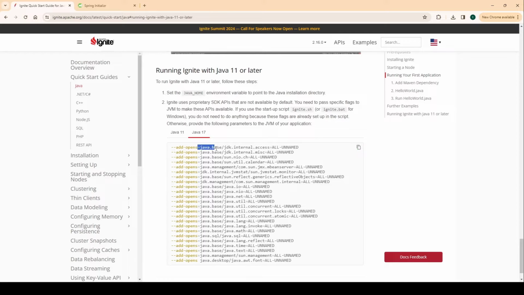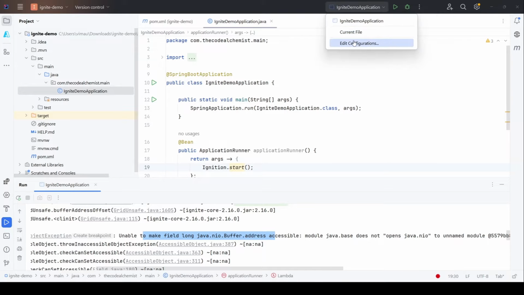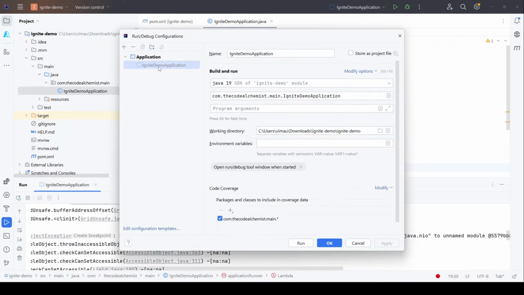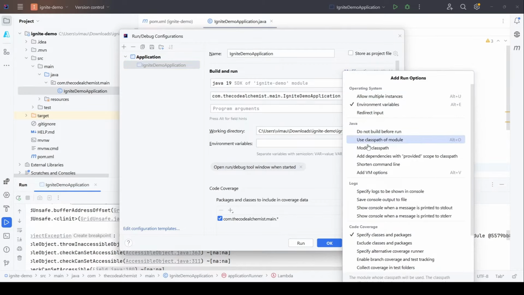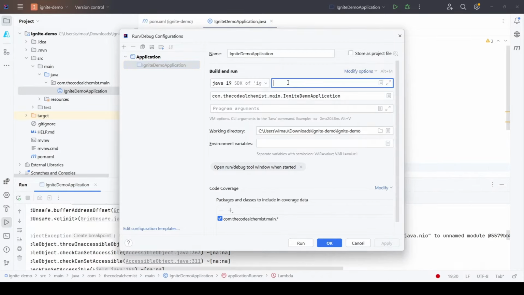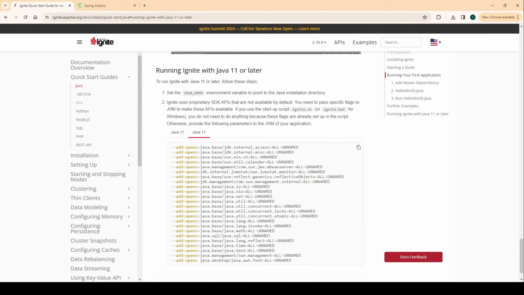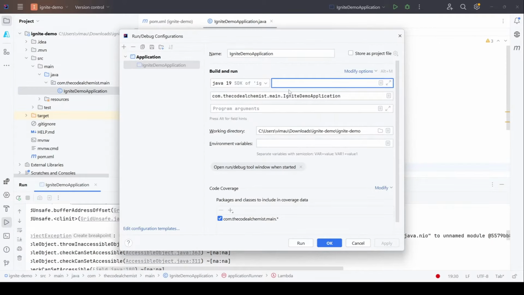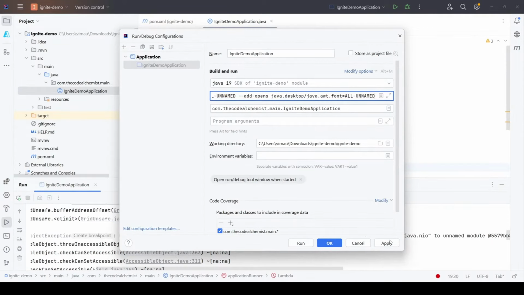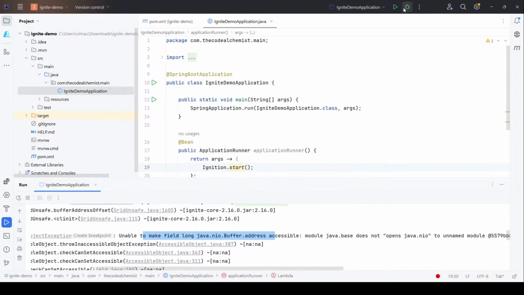Here you can see this is opening the required packages to all unnamed modules. This is JPMS, Java modules. So let me copy this one and we'll go to the run configuration here. In the run configuration, we need to provide these VM arguments. So let me enable the VM options, and here I will simply copy all of them like this, hit apply and OK, and let's rerun the application.